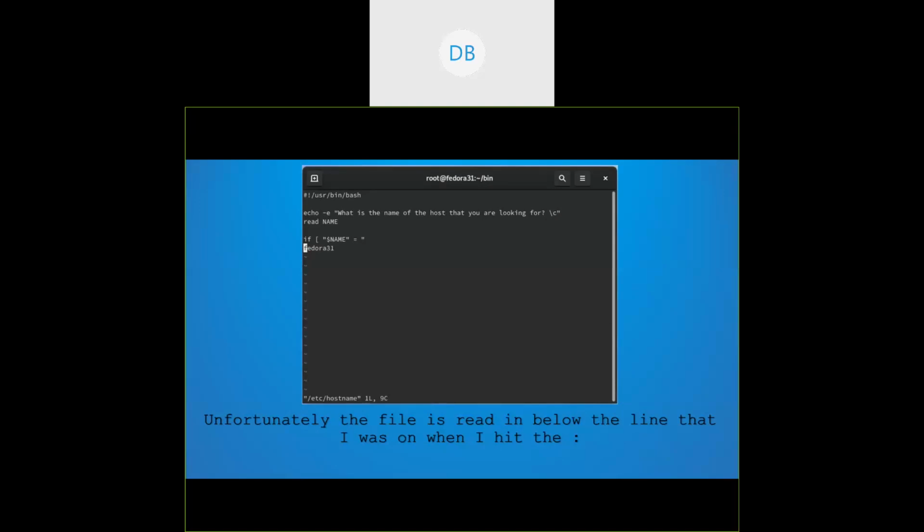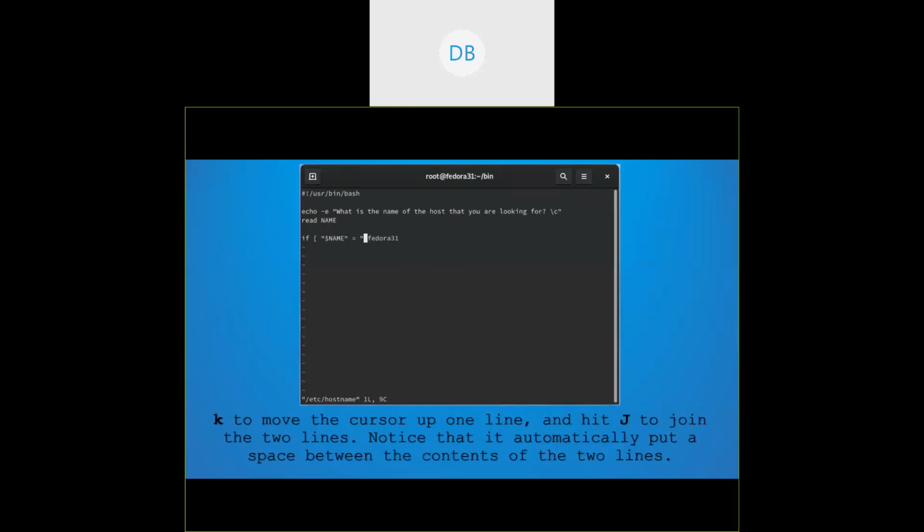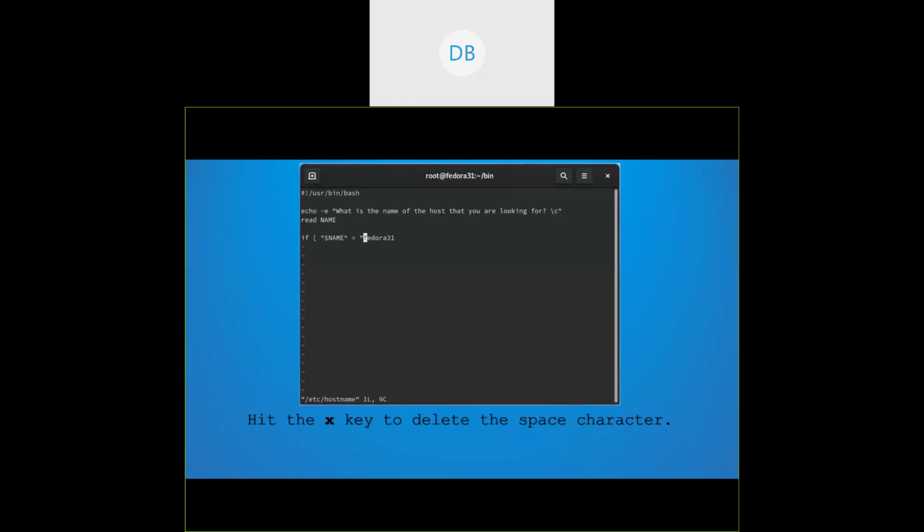Now, unfortunately, this is not exactly where I want it to be. So I can hit the K key to go up a line and then hit Shift J to join the line I'm on with the line below. And it pulls them together. But unfortunately, it puts a space between the two lines automatically. So in this case, I hit the X key to delete the space, and then I can hit Shift A to continue on with my program and finish it out.